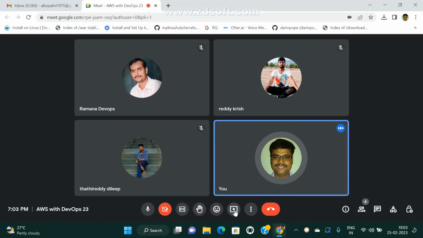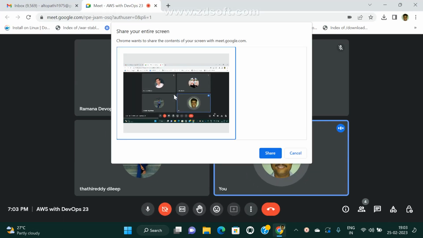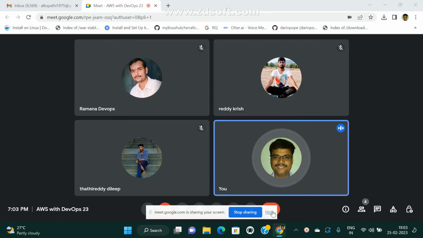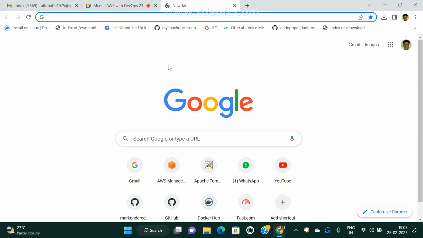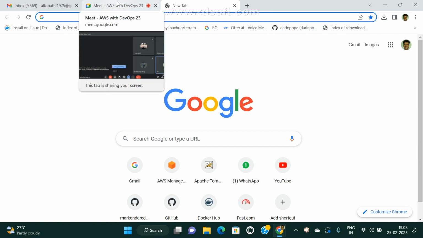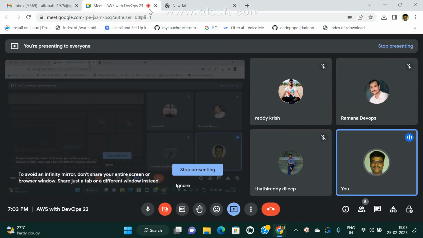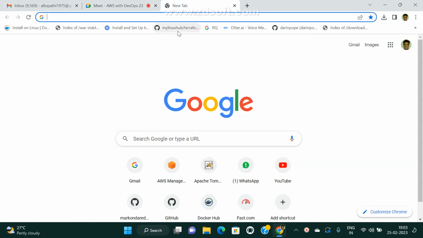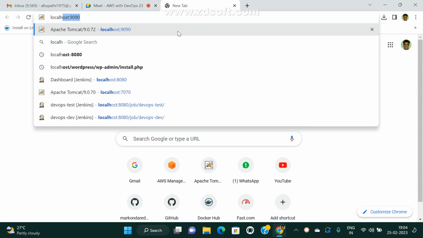So last class we had discussed, already we have seen how to configure Git in our Jenkins server, and in the same way how to install plugins in our Jenkins server, how to configure build tools, and how to create a project and all.